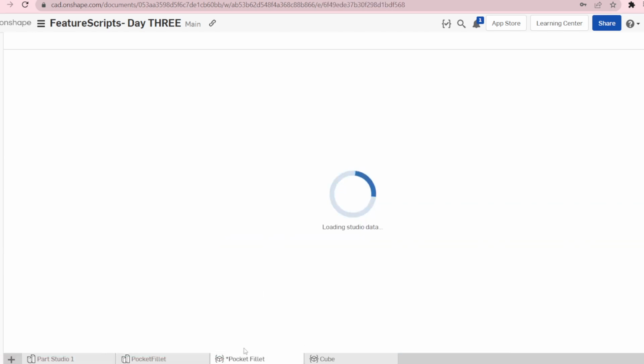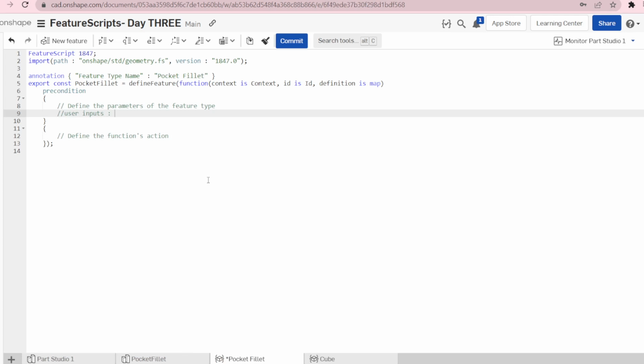Therefore, you go back to the pocket fillet. It is taking some time to load because of the strength of my internet. Bear with me. Okay, we need now to define, to select the face. After selecting the face, I need to define the value of the fillet, that is the radius value. These are the two inputs I need.